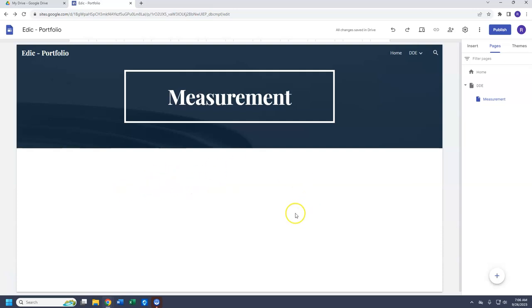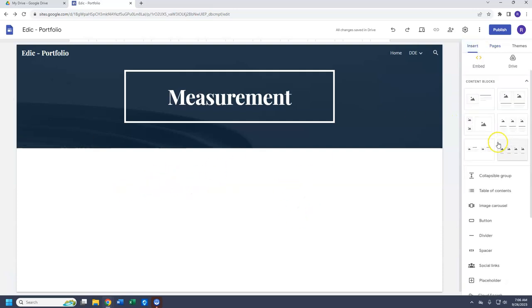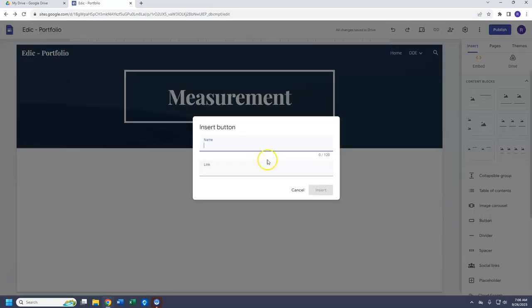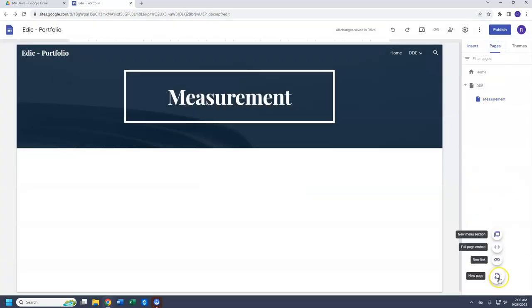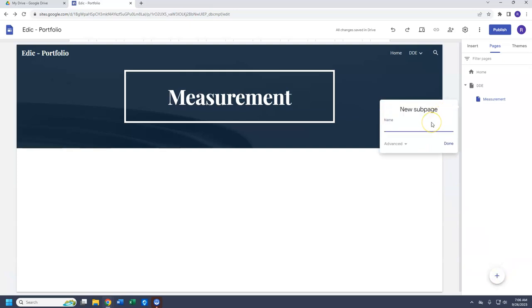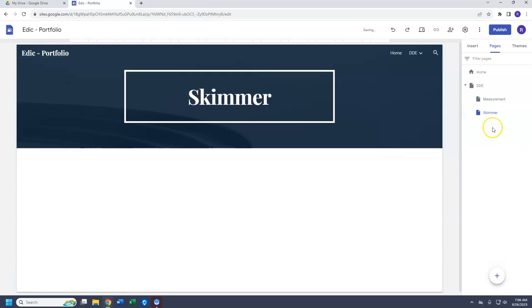Now, I might have multiple things under measurement, so what I'm going to do is I'm going to add a button. And I need a link first, so let's add a subpage under measurement. If I forget to add a new subpage, let's say I'm going to add Skimmer. And I actually wanted that, instead of being under DDE, I wanted it to be under measurement. I can actually click and drag this right into it. So now it's a subpage of measurement.